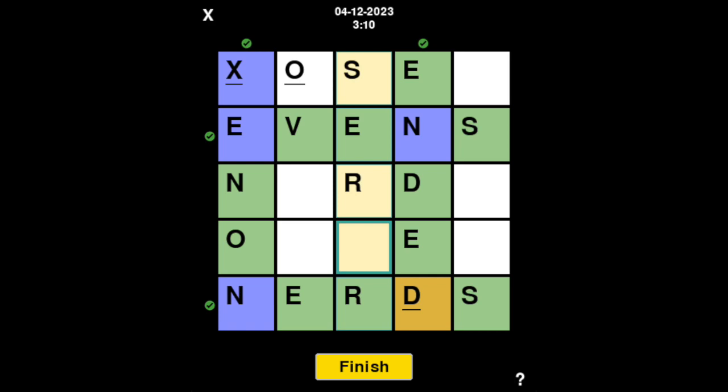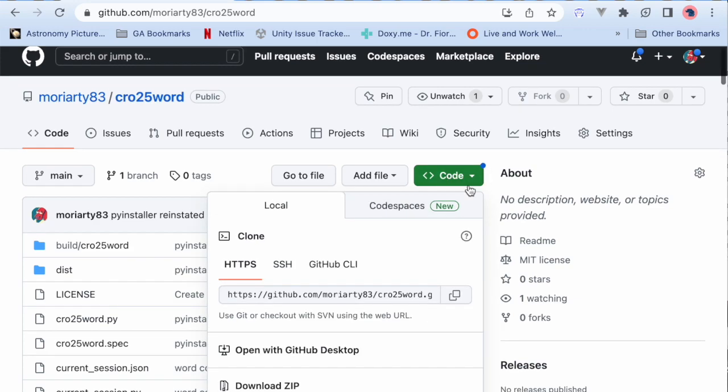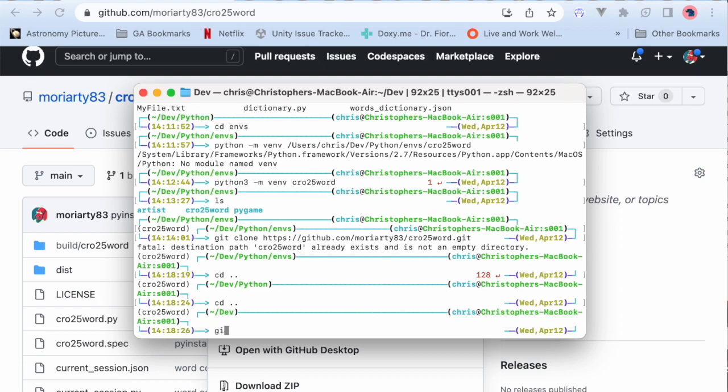To get started, we're going to just go through installation real quick. Fastest and best way to do that is to go to the code repo and copy the URL. And from your terminal, clone the repo.